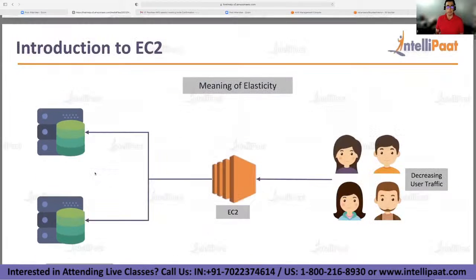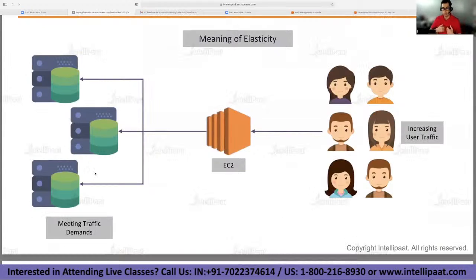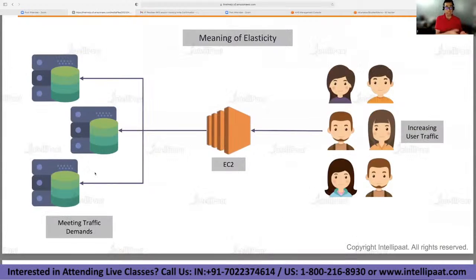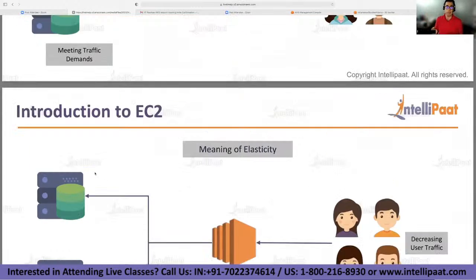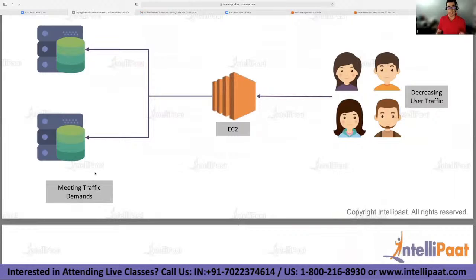In the first situation, the traffic increased, so the number of instances or the number of databases at the backend, or the virtual machines, increased. But as there's a dip in the traffic, as the demand decreases, you shrink down the number of resources that you previously needed. This principle is called elasticity.